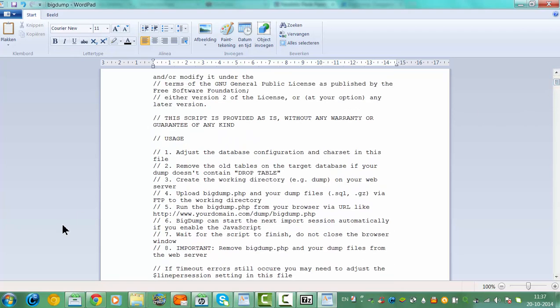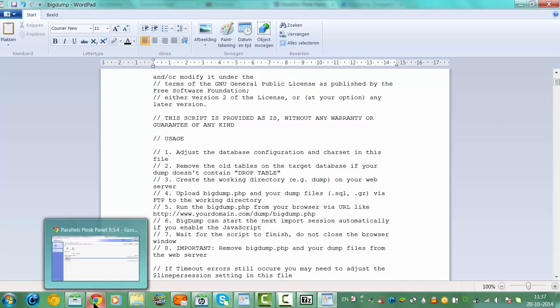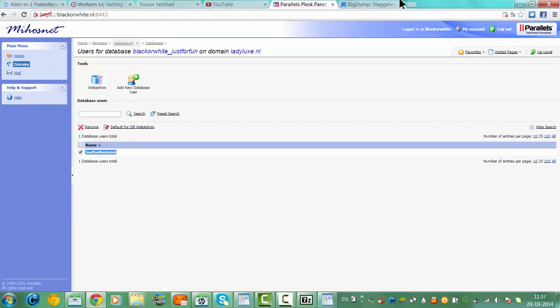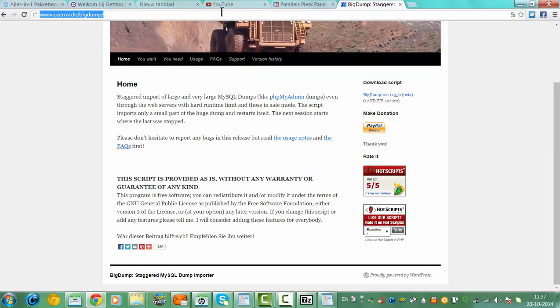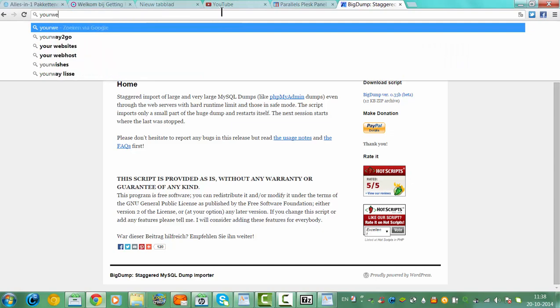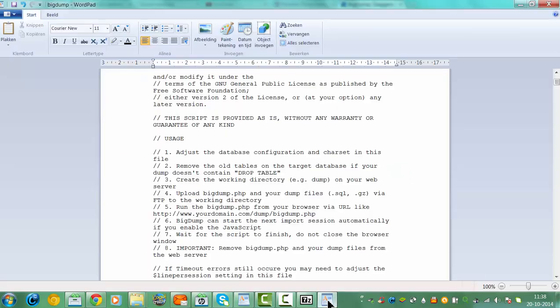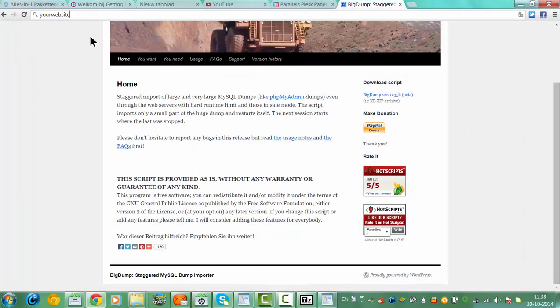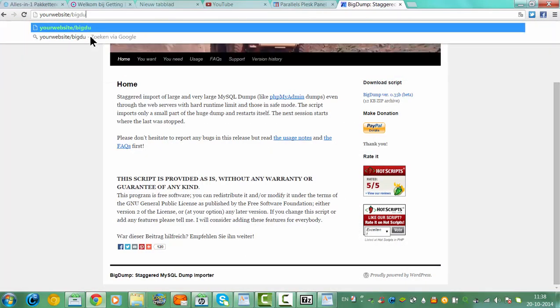And then you go to your website, and then normally it goes like this. Your website, and what is this file? It's called this Big Dump. Big Dump PHP, and then you go to use Big Dump to upload all your SQL to your server.